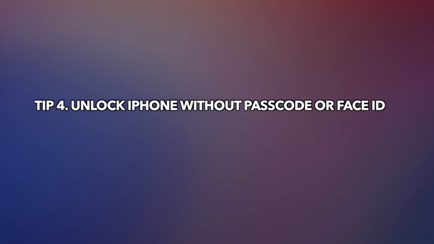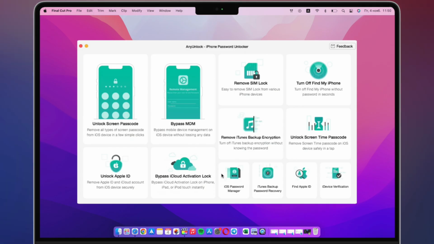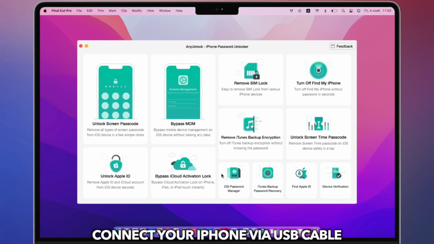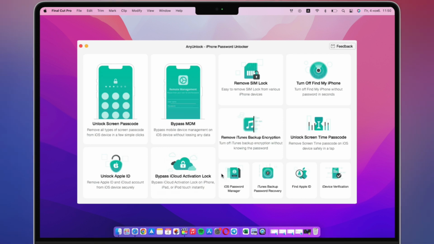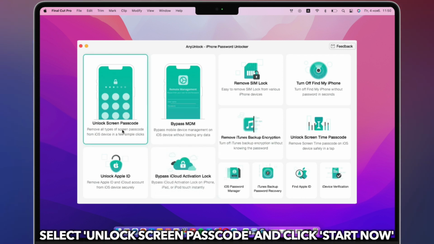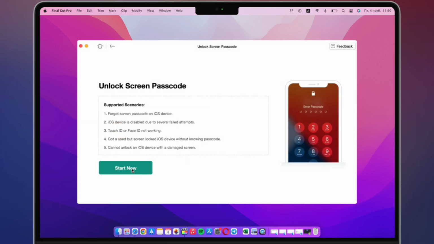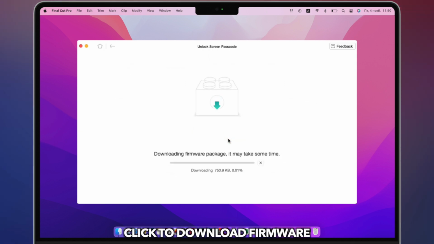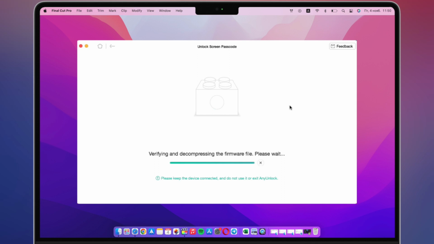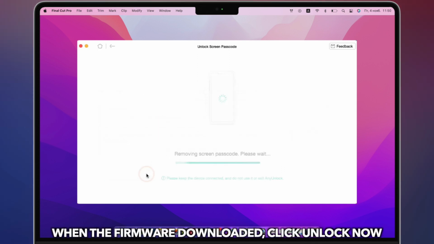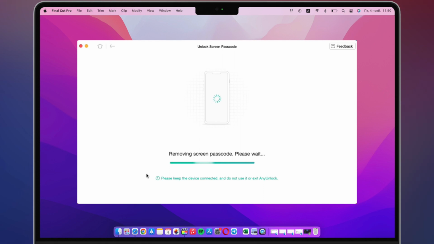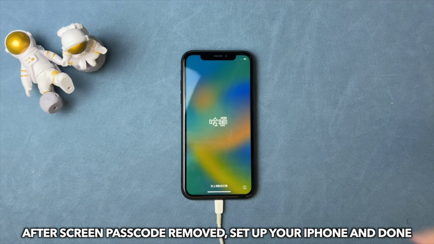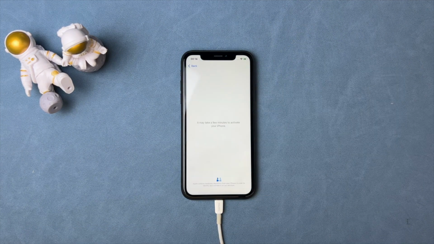In the last tip, we will show you how to unlock iPhone without any passcode. Download and run AnyUnlock on your PC or Mac. Connect your iPhone via a USB cable. Select Unlock Screen Passcode and click Start Now. Click to download firmware. When the firmware is downloaded, click Unlock Now. After the screen passcode is removed, set up your iPhone, and done.